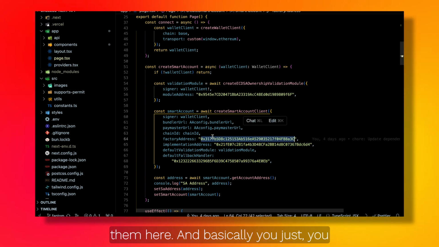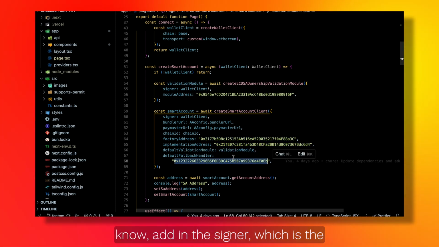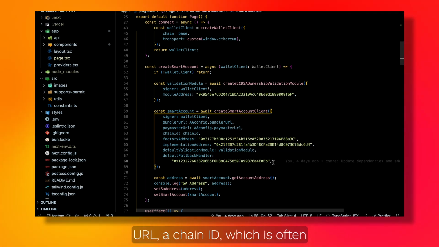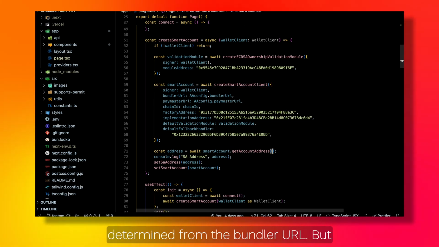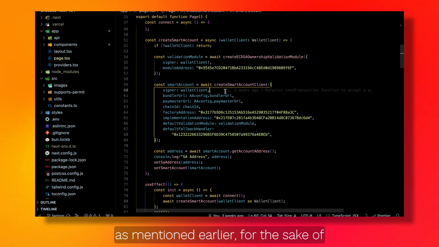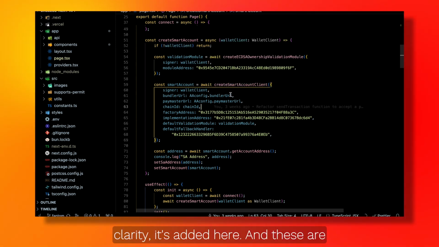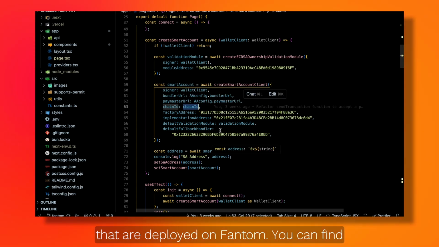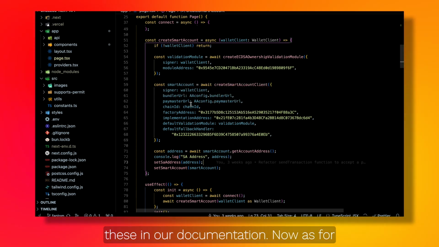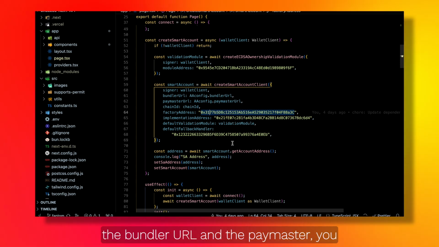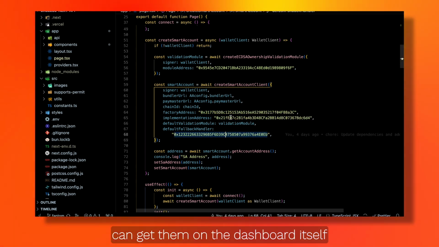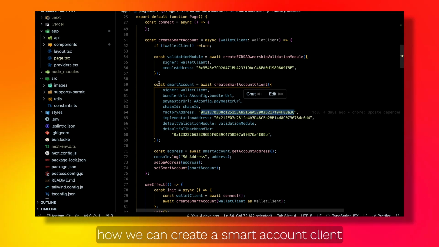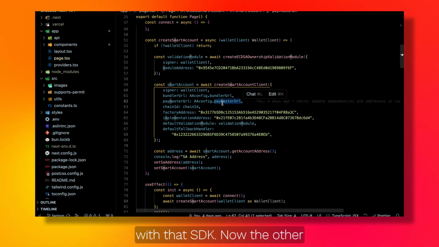And basically you just add in the signer, which is the Web3 client, bundler URL, paymaster URL, chain ID, which is often determined from the bundler URL. But as mentioned earlier, for the sake of clarity, it's added here. And these are the contract addresses that are deployed on Fantom. You can find these in our documentation. Now as for the bundler URL and the paymaster, you can get them on the dashboard itself, shown in the previous step. So we saw how we can create a smart account client with that SDK.